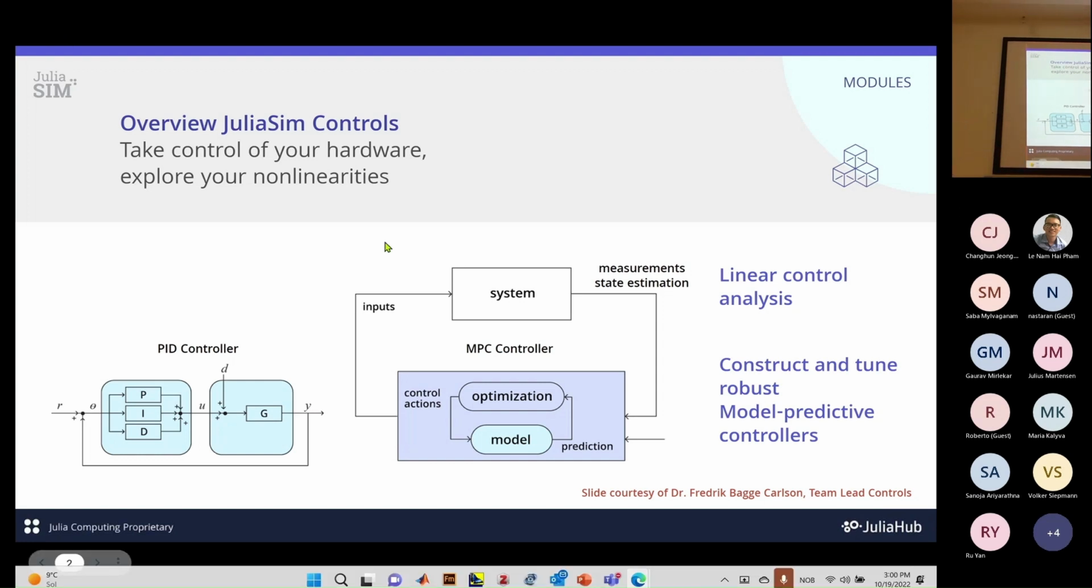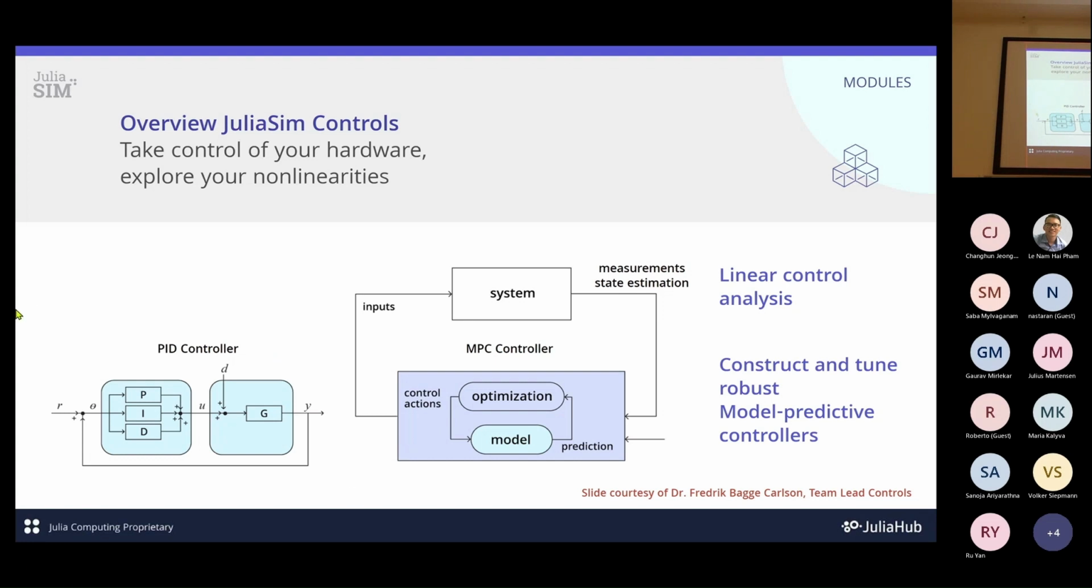It has support for PID control. It has support for linear control analysis, robust and tuning, robust control, and so on. But in particular, I'm looking at this piece, which is MPC control. And we can think of MPC control as having sort of three components. The first is this prediction model component.